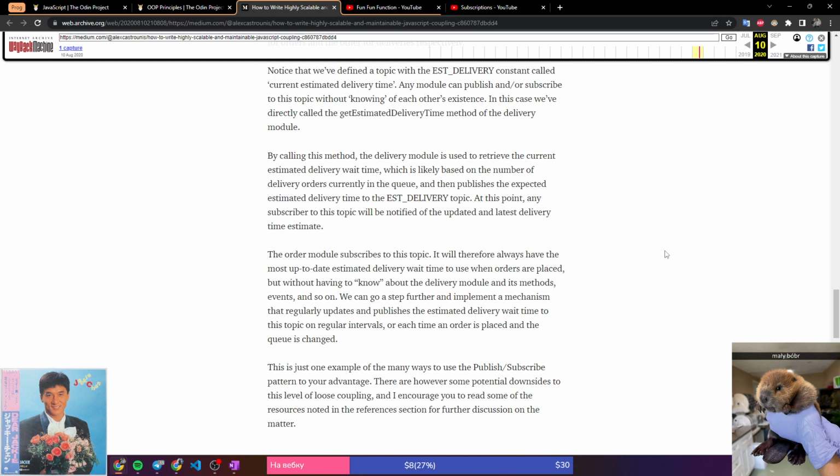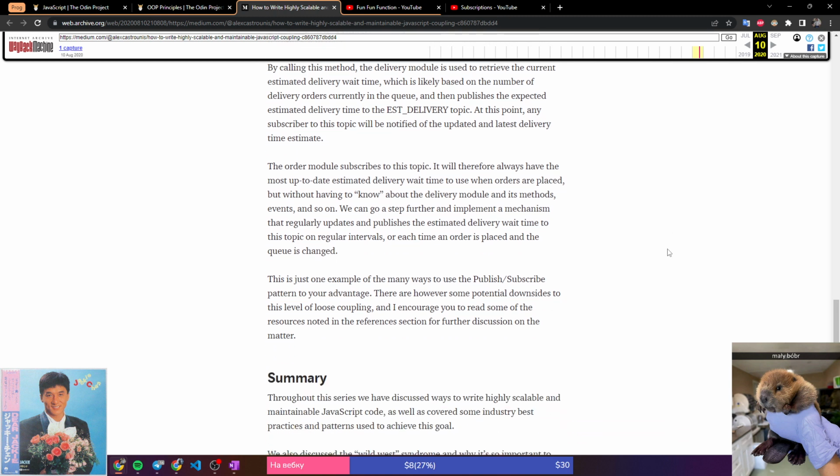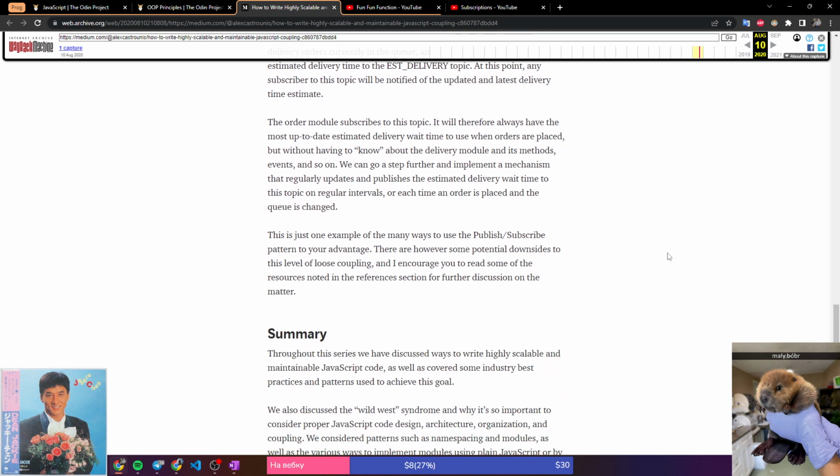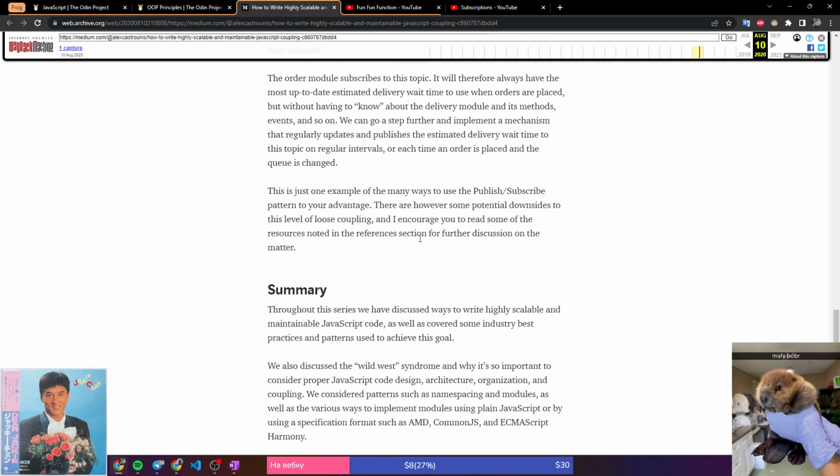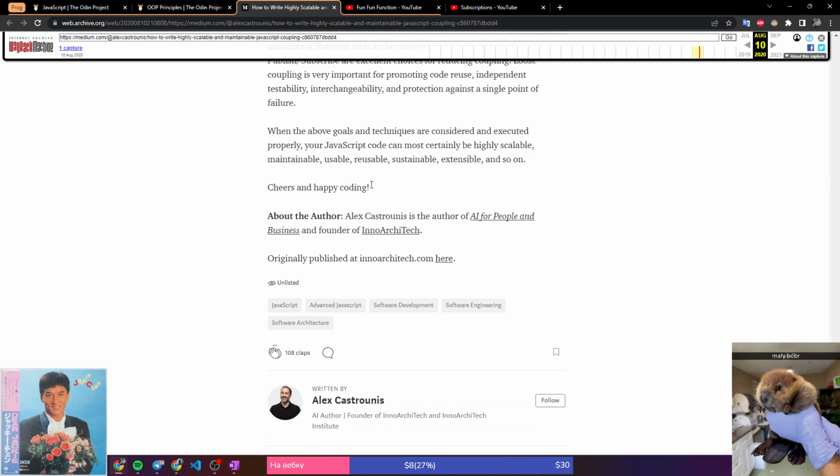We can go a step further and implement a mechanism that regularly updates and publishes the estimated delivery wait time to this topic on regular intervals, or each time an order is placed and the queue is changed. This is just one example of the many ways to use the publish-subscribe pattern to your advantage. There are, however, some potential downsides to this level of loose coupling, and I encourage you to read some of the resources noted for further description of the matter.